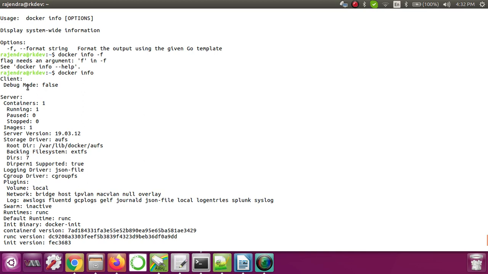Client, okay, client debug mode is false. The client is nothing but the CLI that we are using to interact with the Docker daemon, okay. And this server is nothing but the Docker daemon. How many containers are there? Only one container is running, paused 0, stopped 0. How many images are there? One image is there. Server version is this.